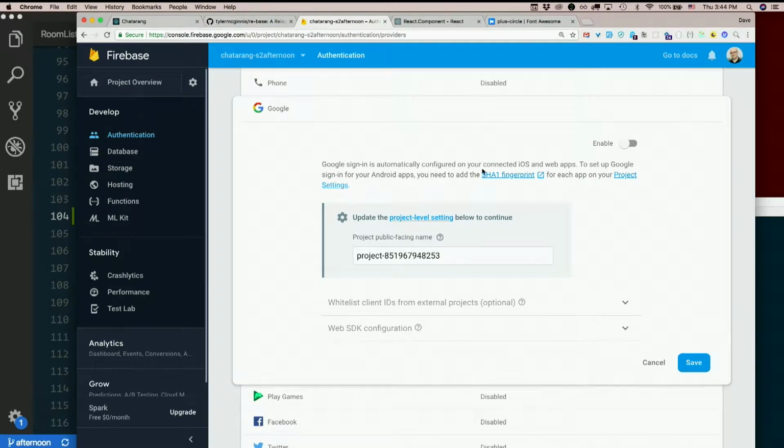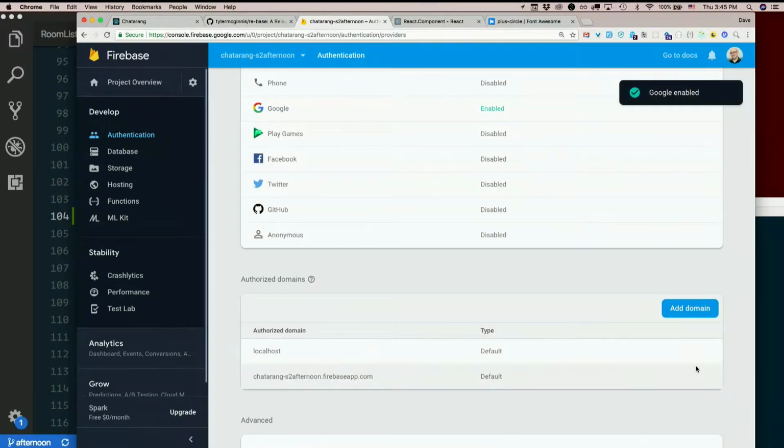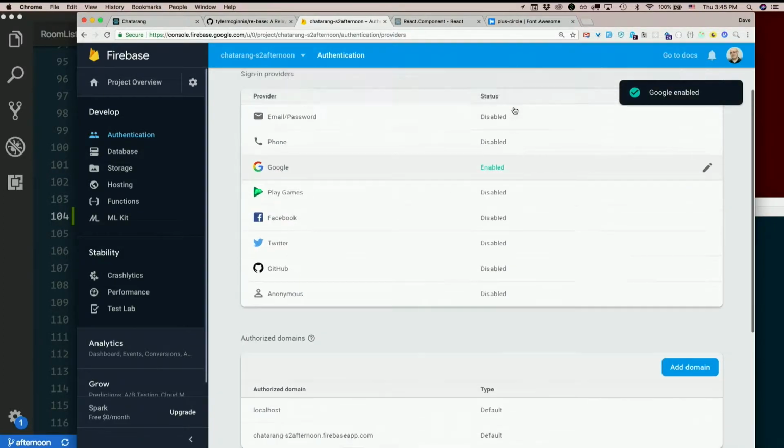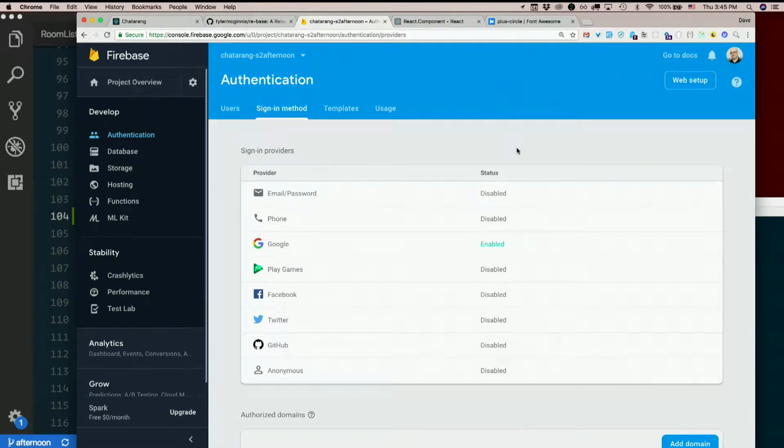Google Sign-In is automatically configured on your connected iOS and web apps. Set up Google Sign-In for your Android apps. Well, I guess I'm glad we're not doing that. Cool. Let's just click Enable. Save. Google's enabled. Now what?